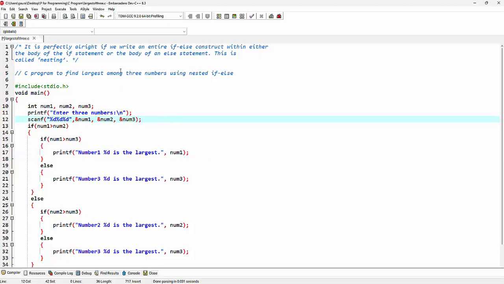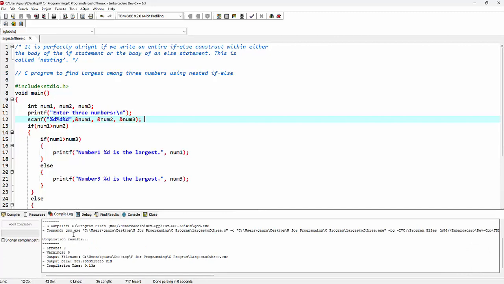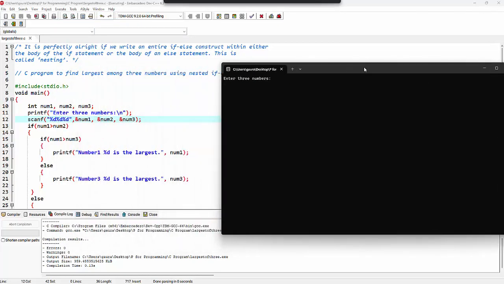After completing the program, we need to save it first. So let's save the program. Now we can go to the execute option and compile the code first. It can be seen here that this code has 0 errors, 0 warnings. We can go back to execute and run the code.